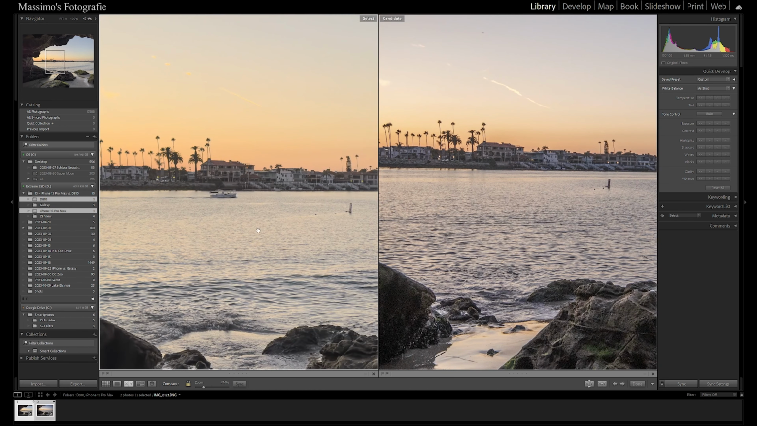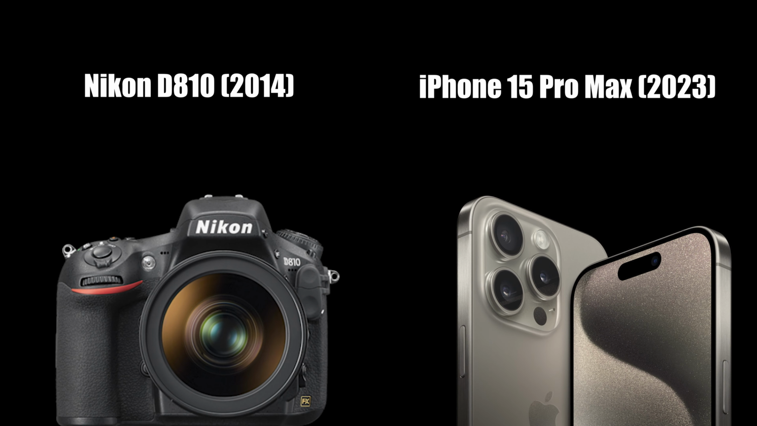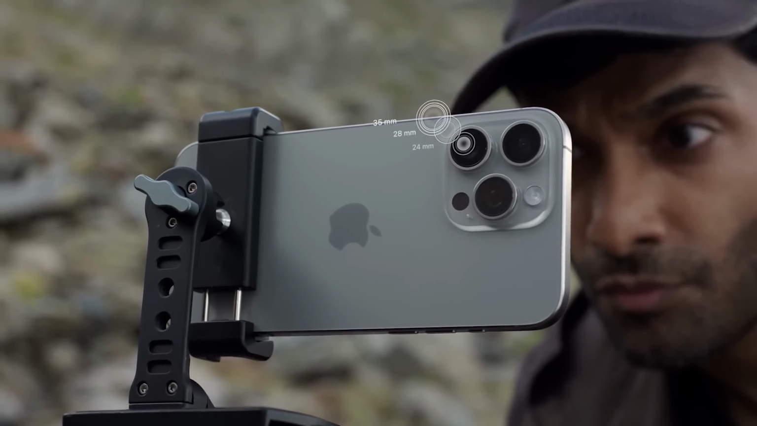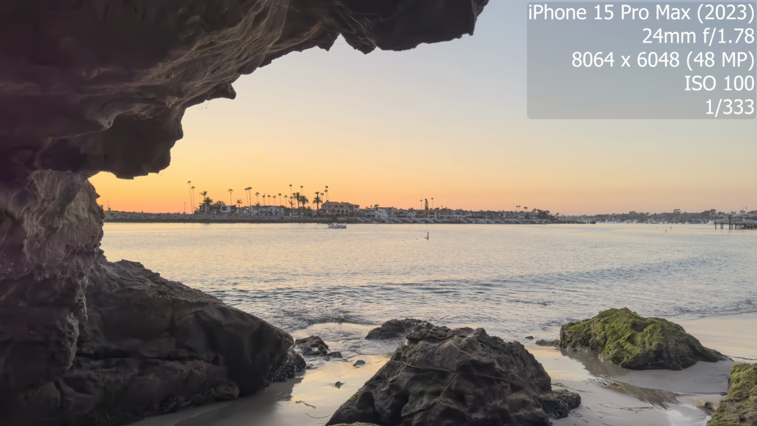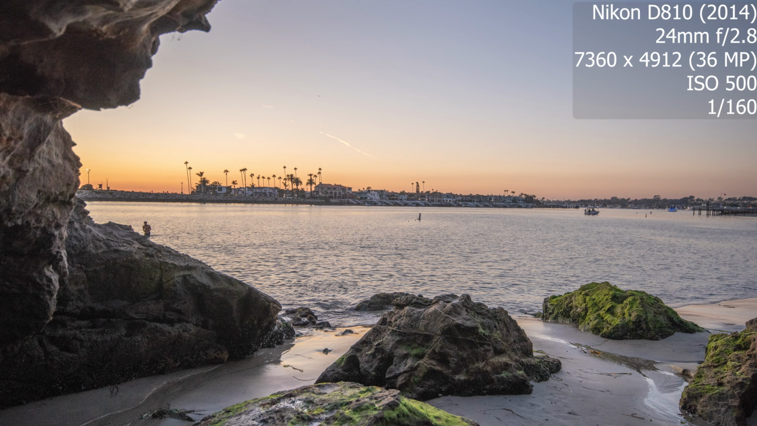While comparing apples to oranges, when zoomed in, to me the details of the D810's 36 megapixels look better than the iPhone's 48 megapixels. In conclusion, while smartphones have come a long way and the new iPhone 15 Pro Max is arguably one of the best smartphones on the market, smartphones still do not compete with pro-level large cameras when it comes to still photography.